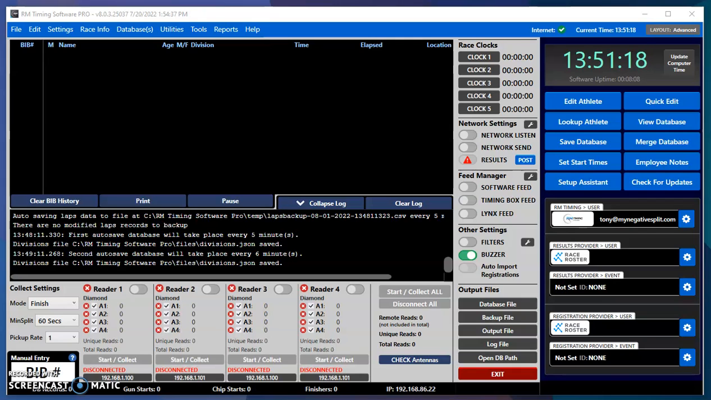In this video, we're going to be going over the divisions file. Depending on the provider and the software you're using, there could be different nomenclature, but for RM timing systems, it's set up as the event as the top level, and then the divisions are the individual distances for the most part, so 5K, 10K, and so forth.